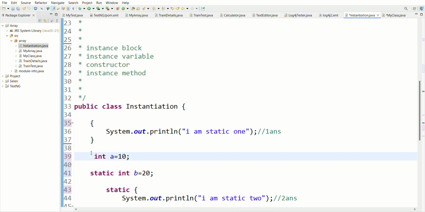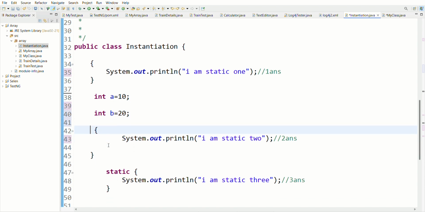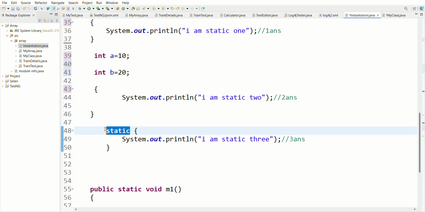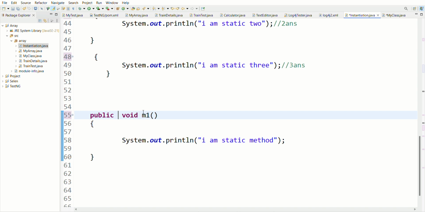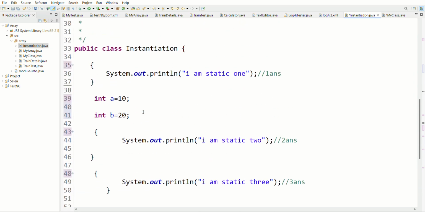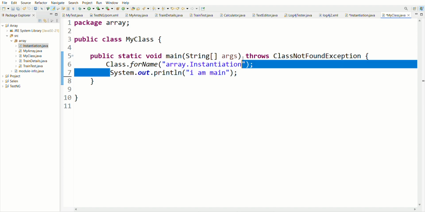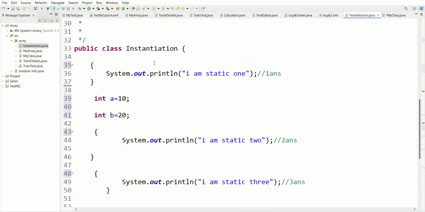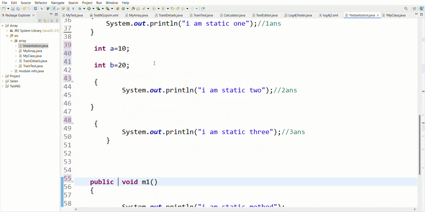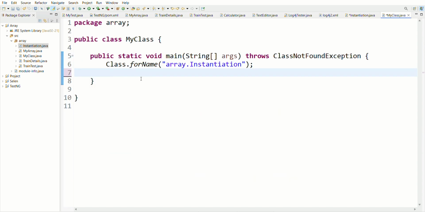Now this is my static variable. Sorry, this is my instance. Why? I am removing only static, it means it will convert to instance. Now I am removing only the static keyword right now. This all becomes instance. Now you can see, at the time of class loading, let me remove this main method. Statics are executed at the time of class loading, but these all are instance. These all are not static. I have removed all the static.